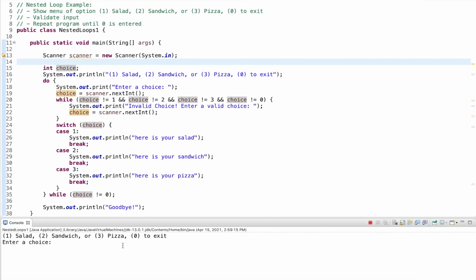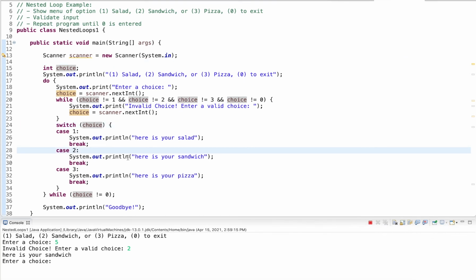So we have enter a choice. And let's enter something invalid. So this prompts, this checked the loop, it entered it, invalid. I enter something, let's say 2. So it outputted in the switch case, here's your sandwich. Now it went back after the switch statement, so there's no other code, so it goes, checks the condition. What was the choice? Was it anything other than 0? Yes, in this case I entered 2, so it goes and repeats the program.